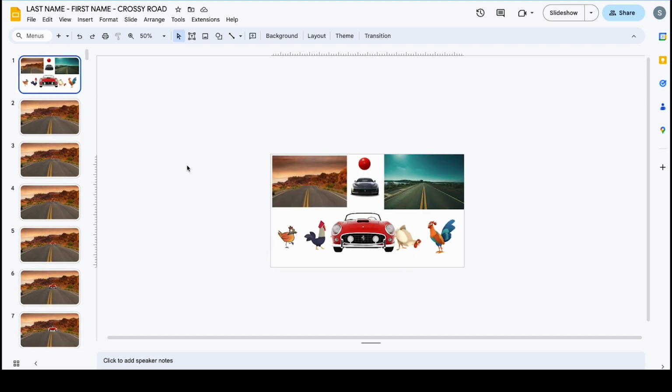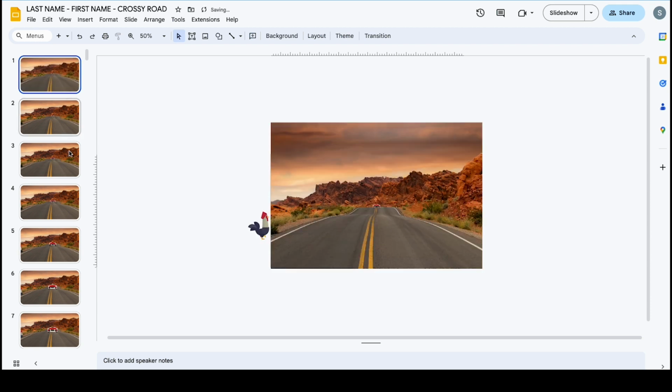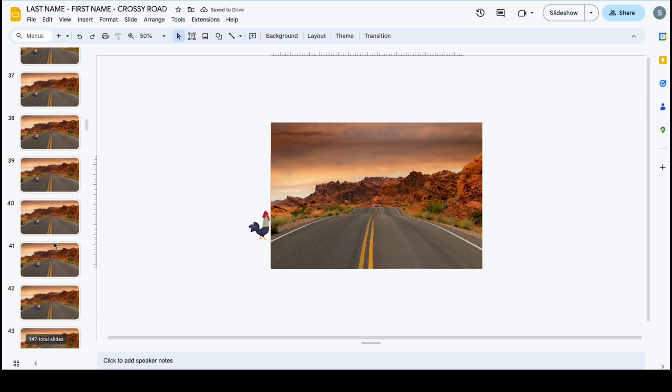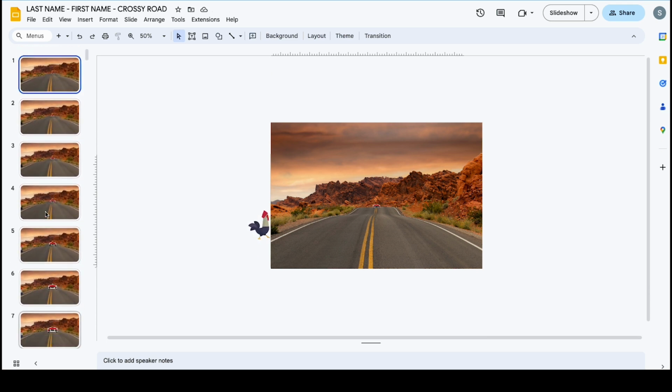So once you're happy with it and you don't need the slide, you can go ahead and delete the slide by just hitting the delete key on your keyboard. And now you have your final animation ready to go. Your last and final step is to publish your animation.